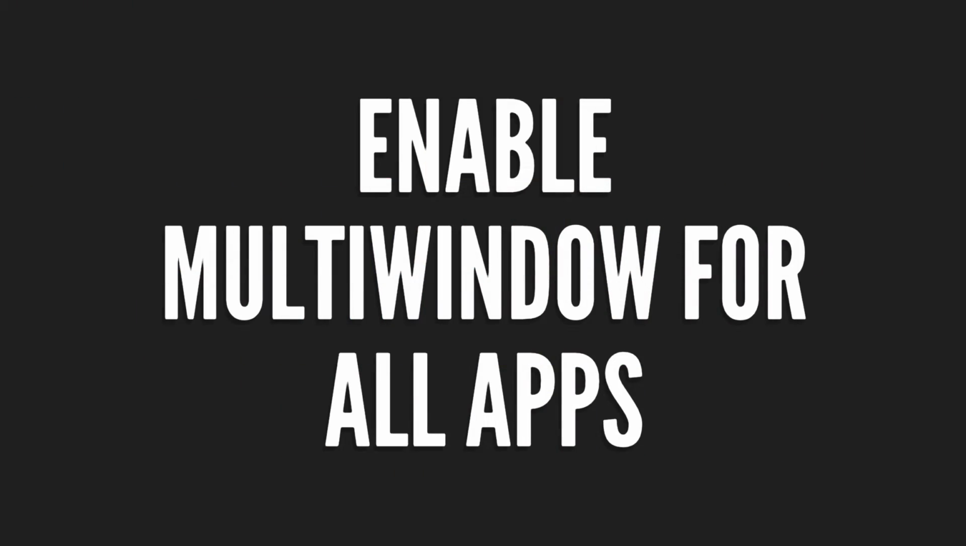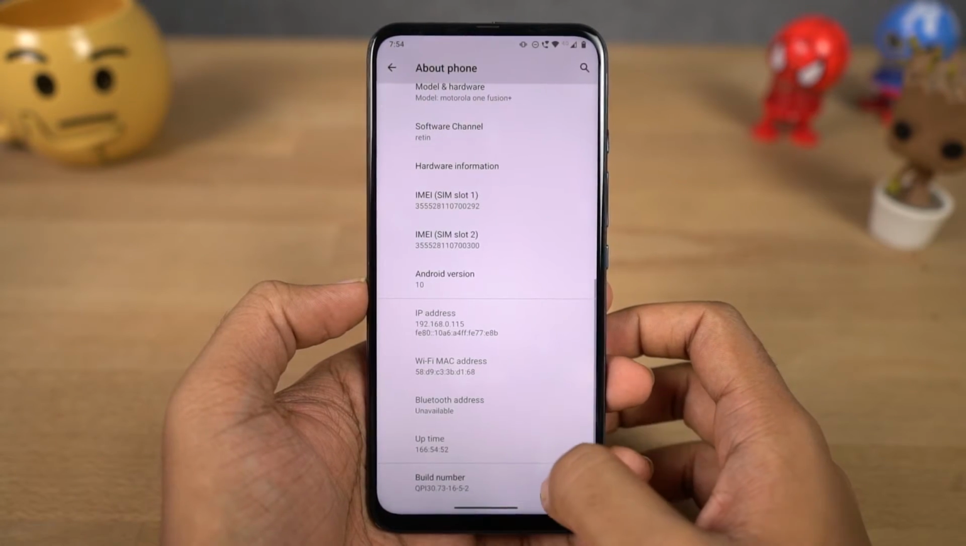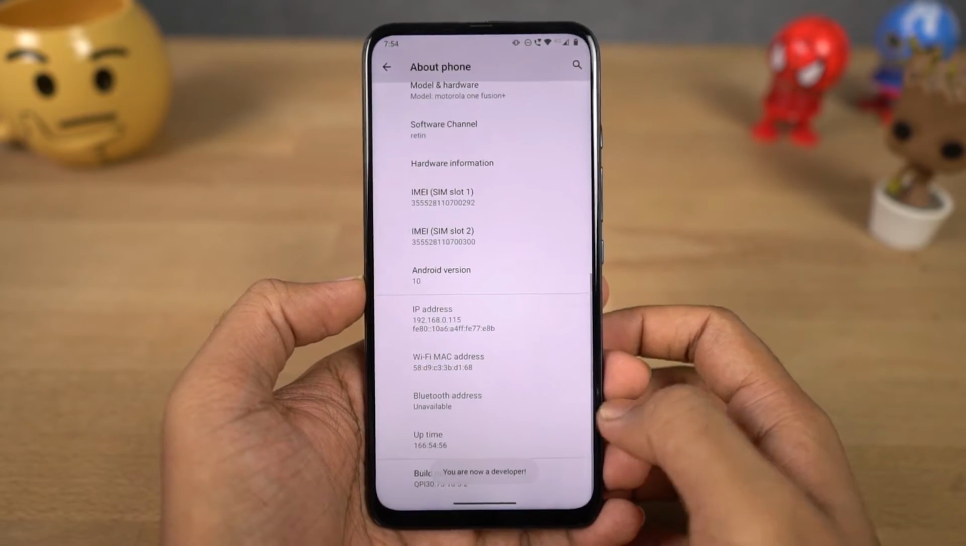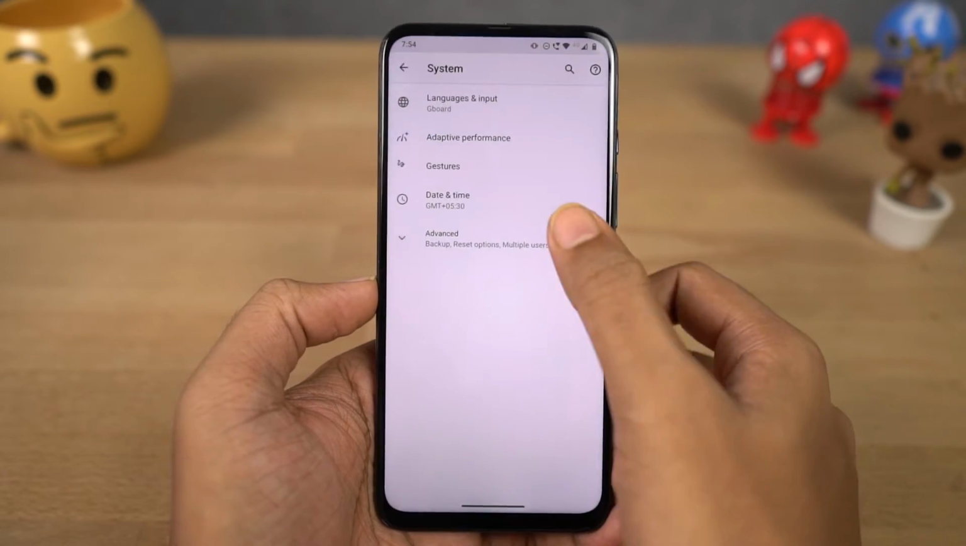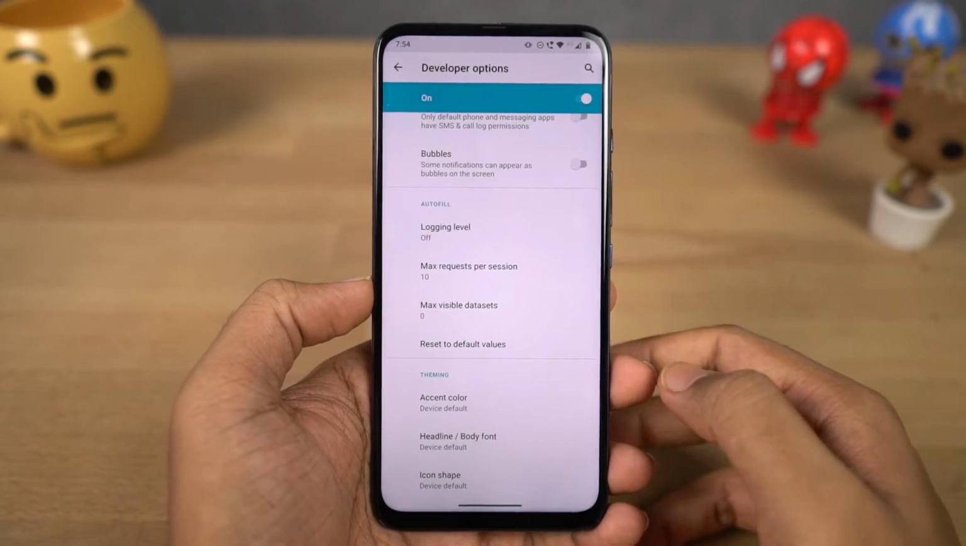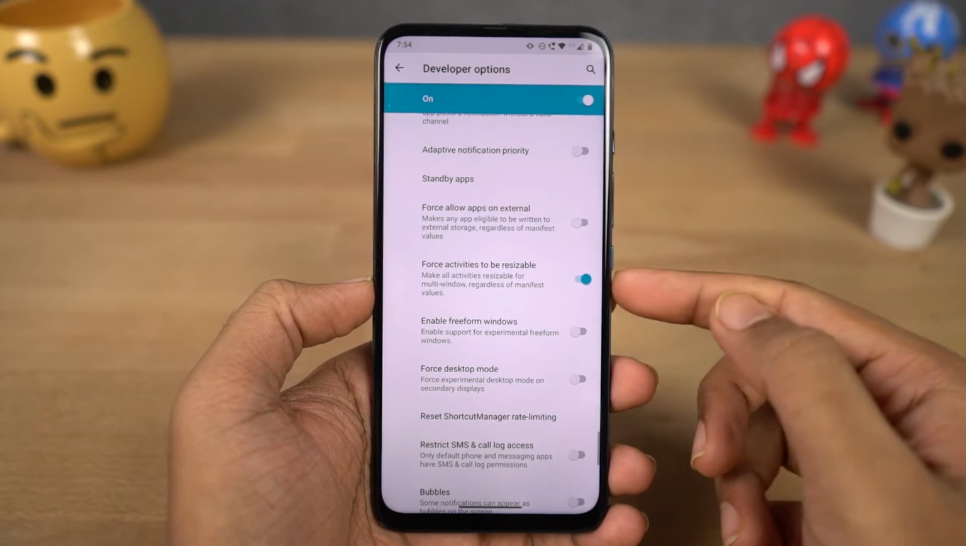Now all the apps don't support split screen, so to enable it for all apps, this is what you have to do. Go to settings, go to about phone section and tap on the build number few times. Now developer options are enabled. Go back to settings page, go to system and select advanced. Select developer options. Now scroll down and enable force activities to be resizable. Now once you restart your phone, all apps will open in split screen mode.